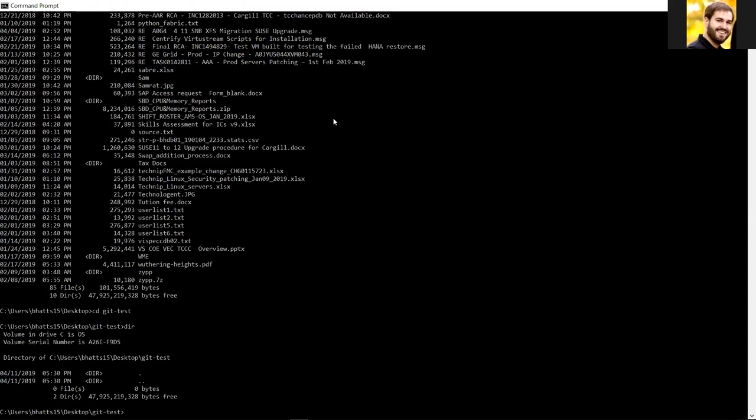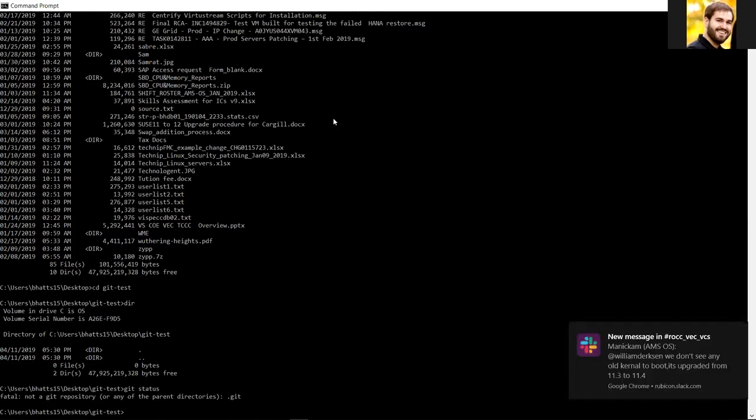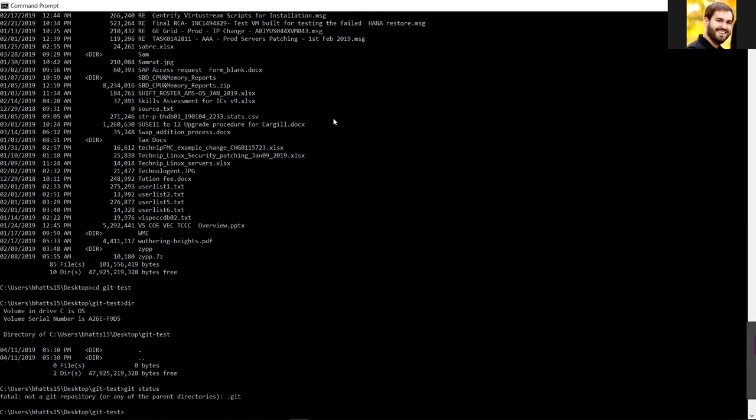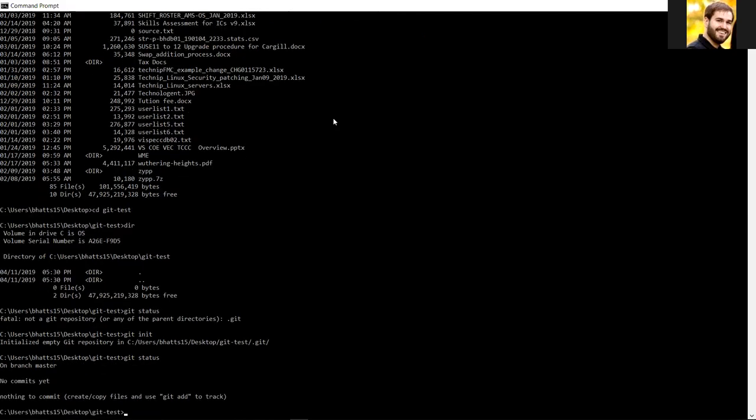Okay, now git status. Give the command git status. Here you can see the message: it's not a Git repository. To make a repository here, we use the command git init. Does he not need to configure his setup yet? Not yet. Okay, we initialized an empty repository here. Yes, this is a repository.